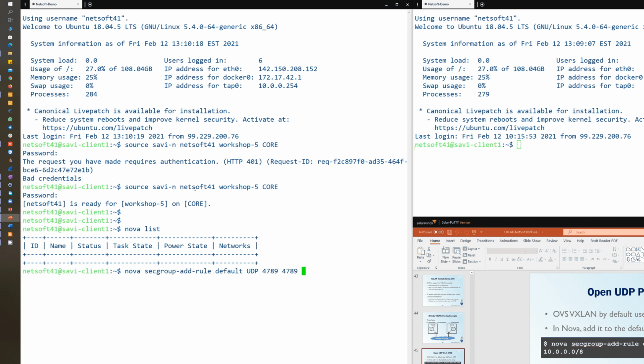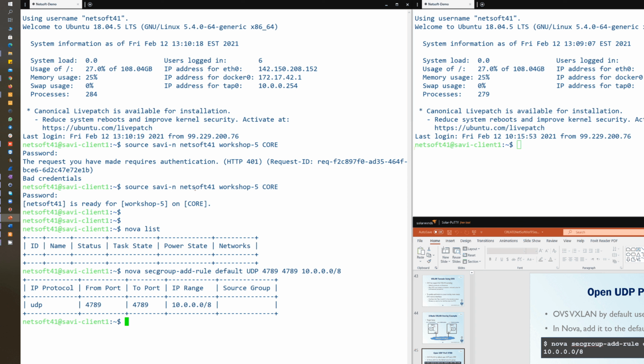This port number UDP 4789 is the port number used by VxLAN, so it's a standard port number, and then we also need to define the network that this security rule is going to be valid in. Basically 10.0.0.0/8 is the Savvy testbed network. So whatever traffic we transmit, it can transmit across all the Savvy testbed. So we do that, and we see the results. So the security group is added.